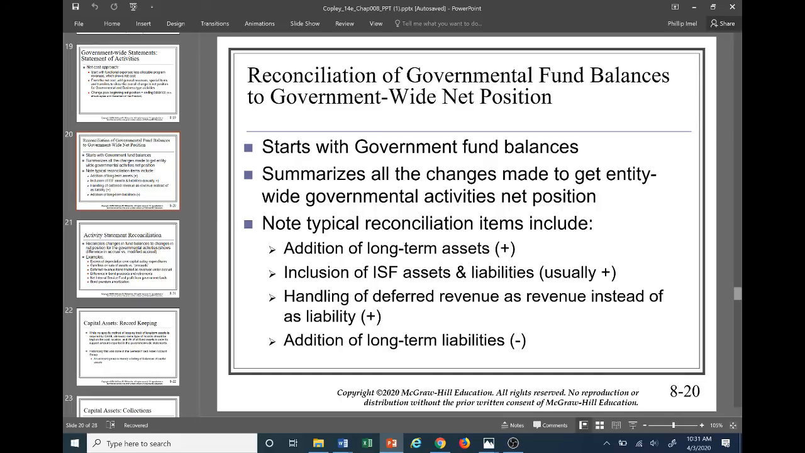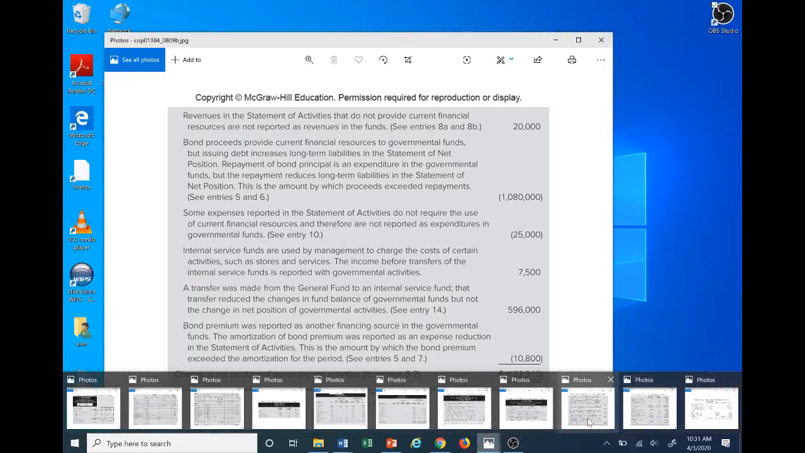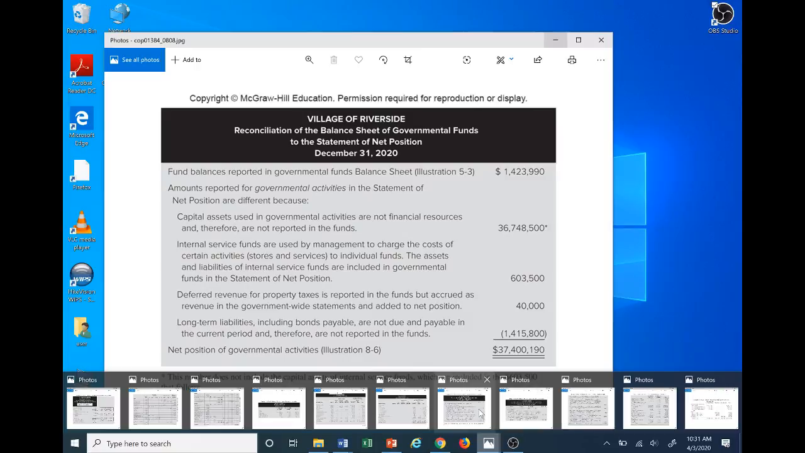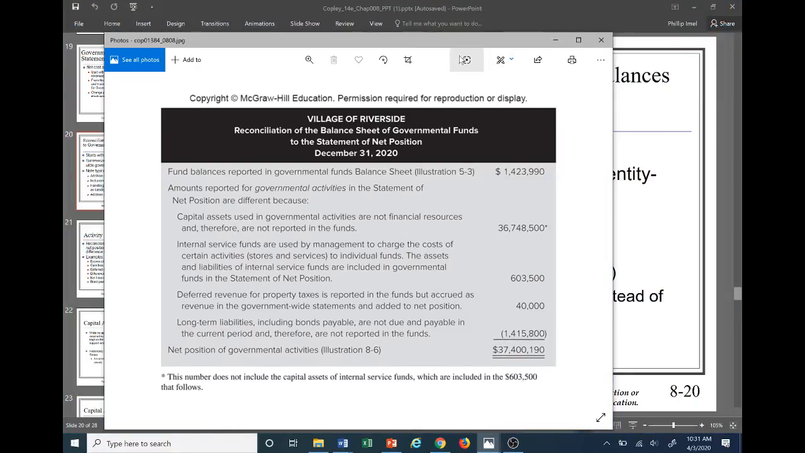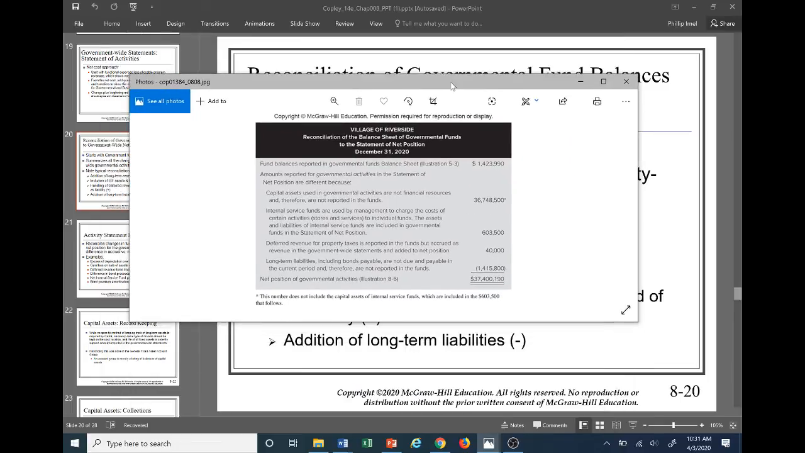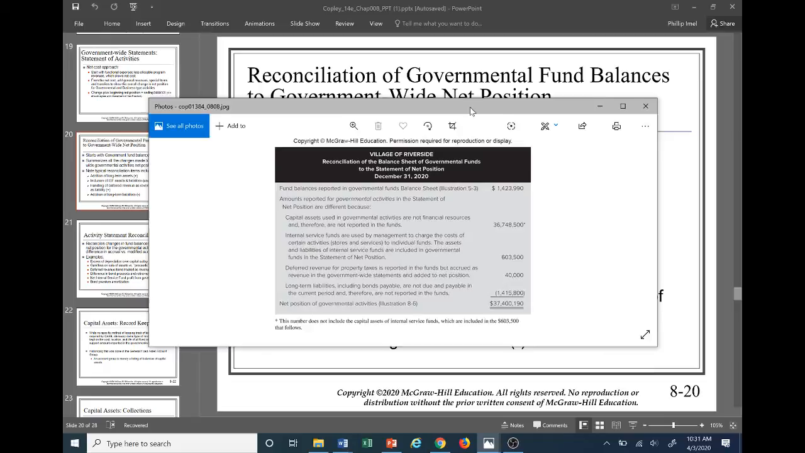Okay, so let's take a look at this. This is the reconciliation, once again, of governmental fund balances to government-wide net position. So let's look at this reconciliation here. Okay, statement of net position. That's what I need here. I'm not going to go through this whole thing, I'm just going to give you a general idea.